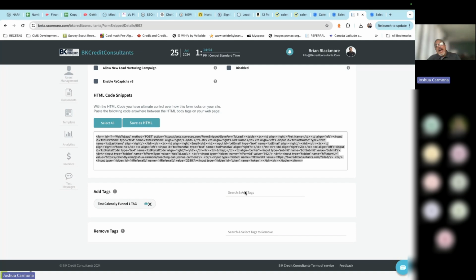This is really powerful, because if you take that tag and you connect it to a campaign through a tag-based campaign, you can create automation, an email nurturing campaign, an email marketing campaign, or a transactional email campaign. You can do many things with this form. You can also remove tags.